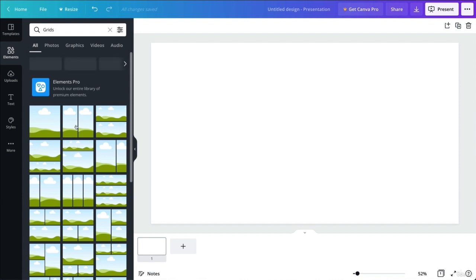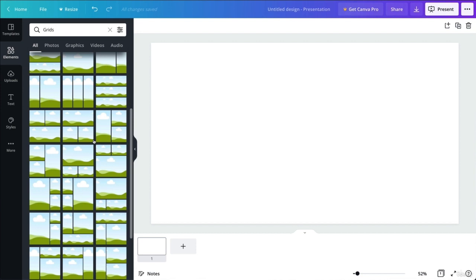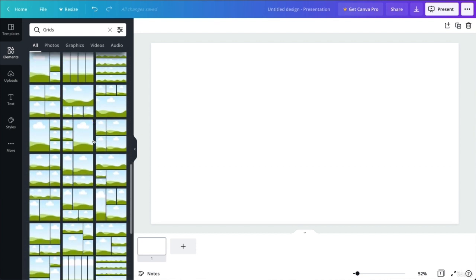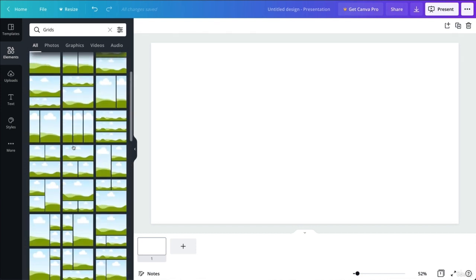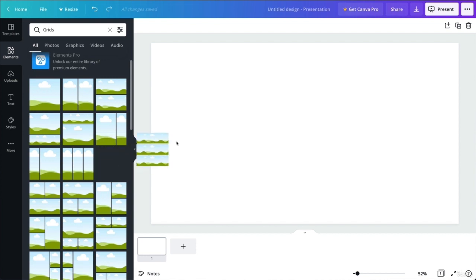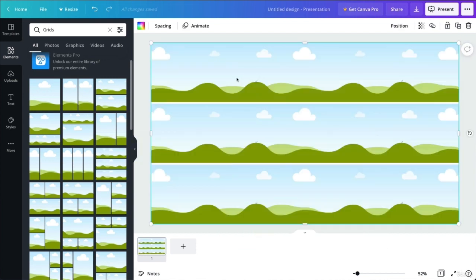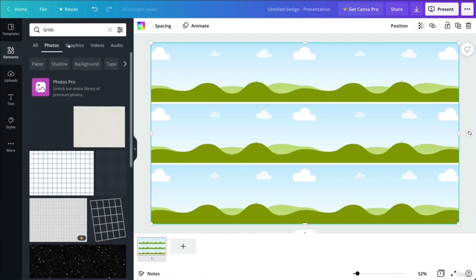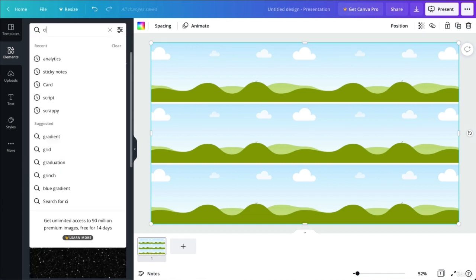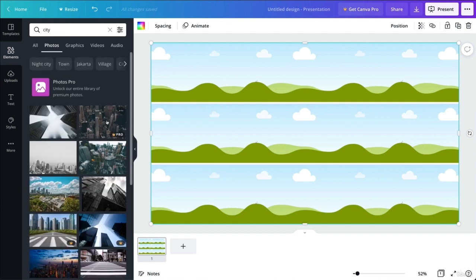But anyways, once you select grids, you're going to be able to see all of these different grids that Canva suggests, and essentially we simply have to drag and drop this grid into the canvas in order to have the grid. Now what happens next is that the moment you select any photo, so let's write in, for example, city, and I'm going to add this image right here.